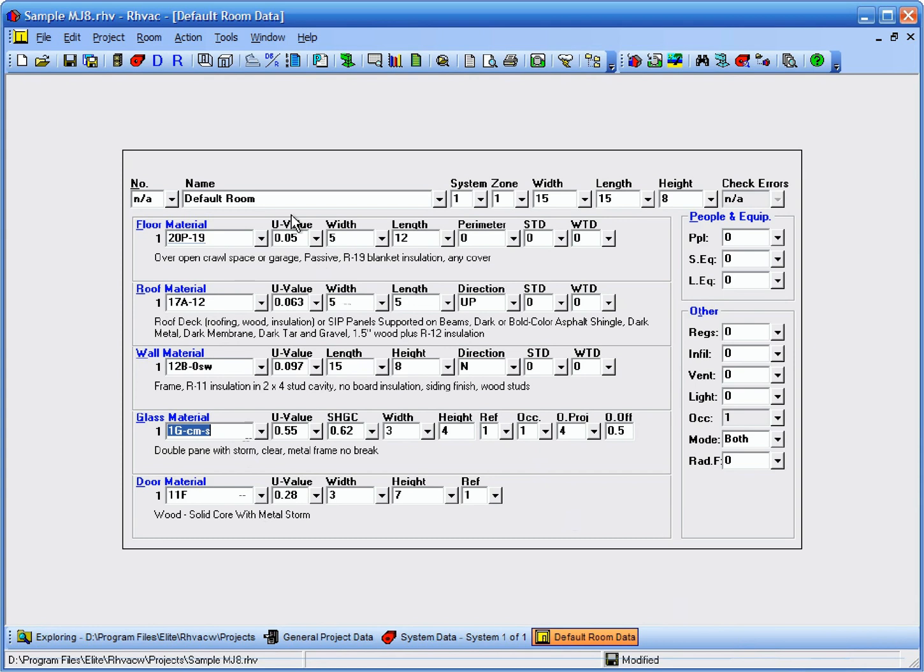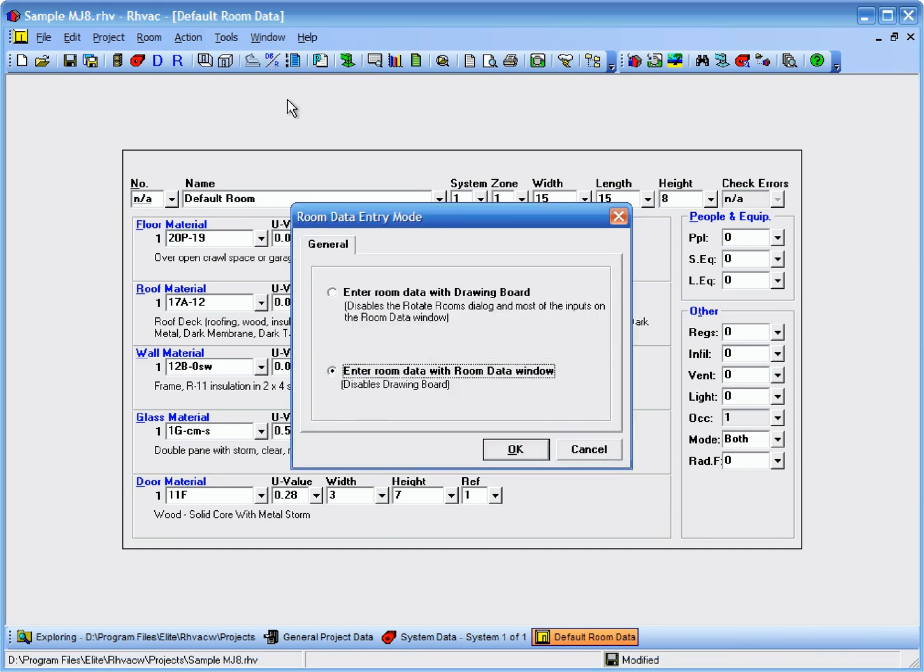At this point, we can begin creating rooms for the project, and we have a choice of whether to use the room data window or drawing board to enter the rooms. For this demonstration, we'll select Enter Room Data with Drawing Board.